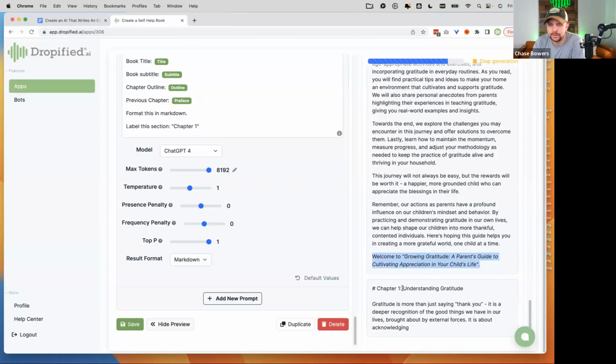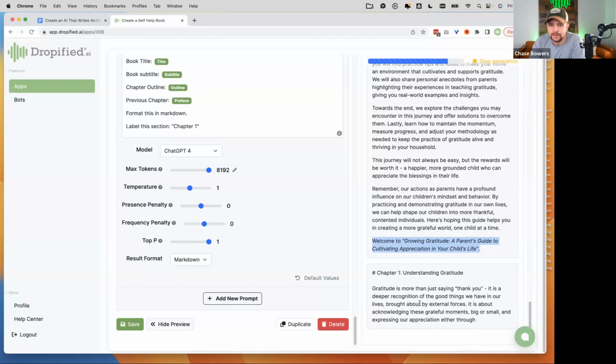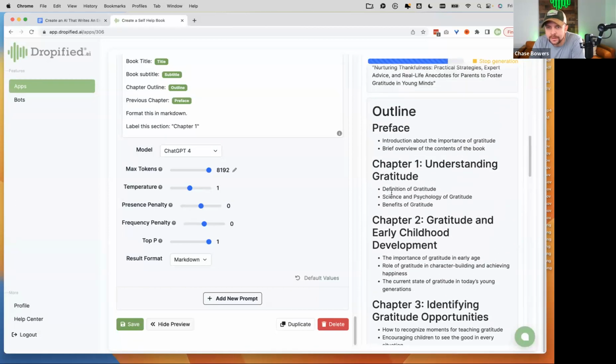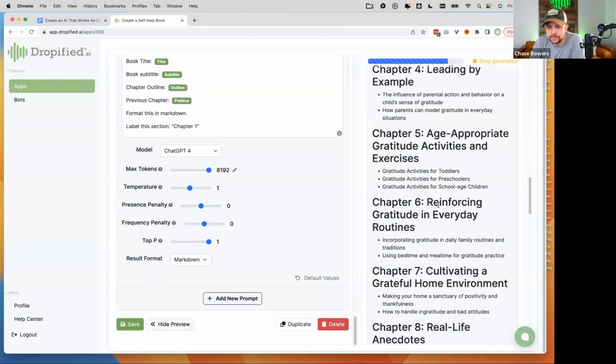And now chapter 1, understanding gratitude. Gratitude is more than just saying thank you. It is a deeper recognition of the good things we have in our lives. So if we follow our chapter outline up here, definition, science and psychology, benefits of gratitude.